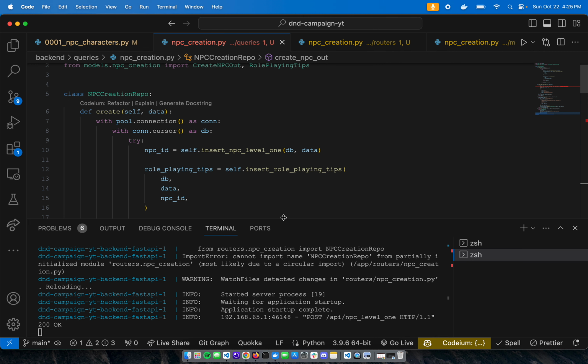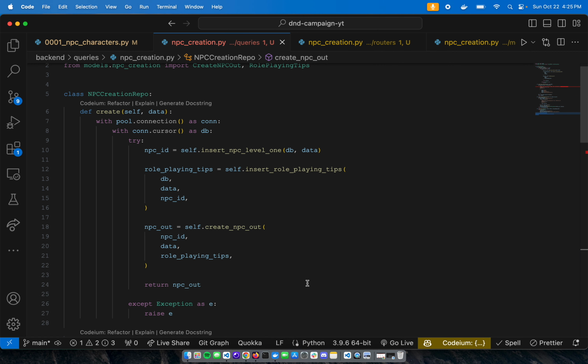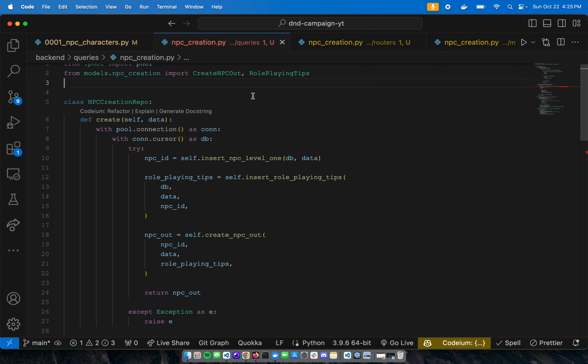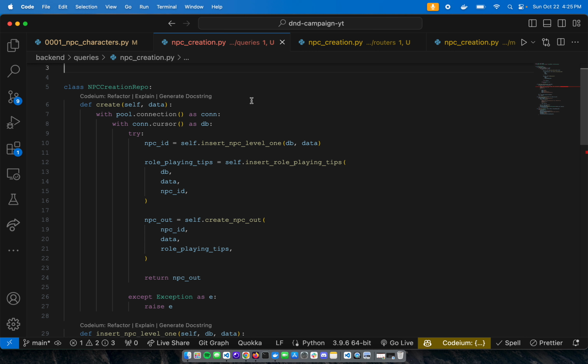Then we had to create our actual code that lets FastAPI talk to the database and the database talk to the API, to FastAPI. We do that with our connection to the database, which is this pool. Then we created a class called NPC creation repo, and we created a method on there called create, so that when we call this NPCCreationRepo.create, it's going to run through this code.